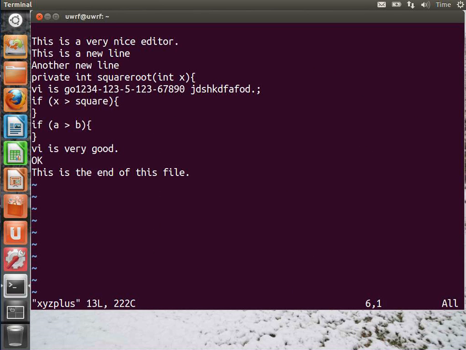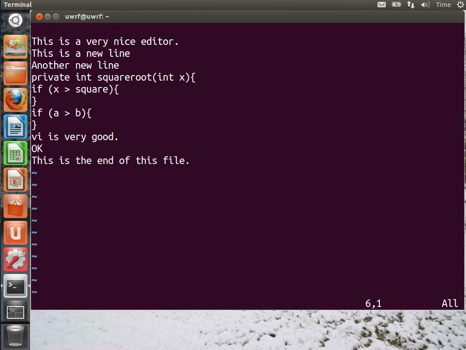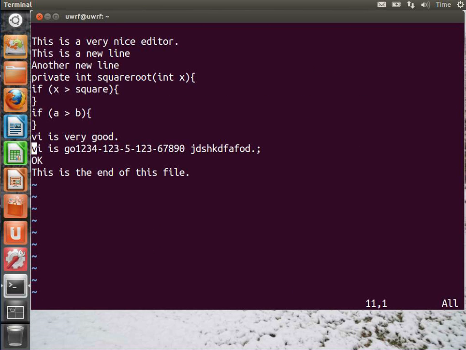Okay, so let's go into the middle of this, and I'm going to hit dd to cut a single line. dd, I cut it. I'm still in command mode. I can go anywhere I want, and then I can paste it. So I'm going to hit P, and it gets pasted after the line that I'm currently at.